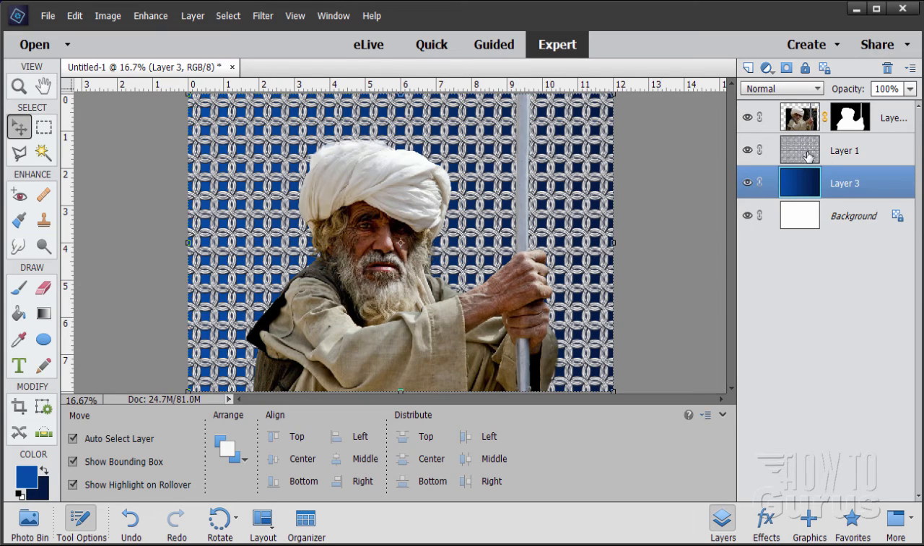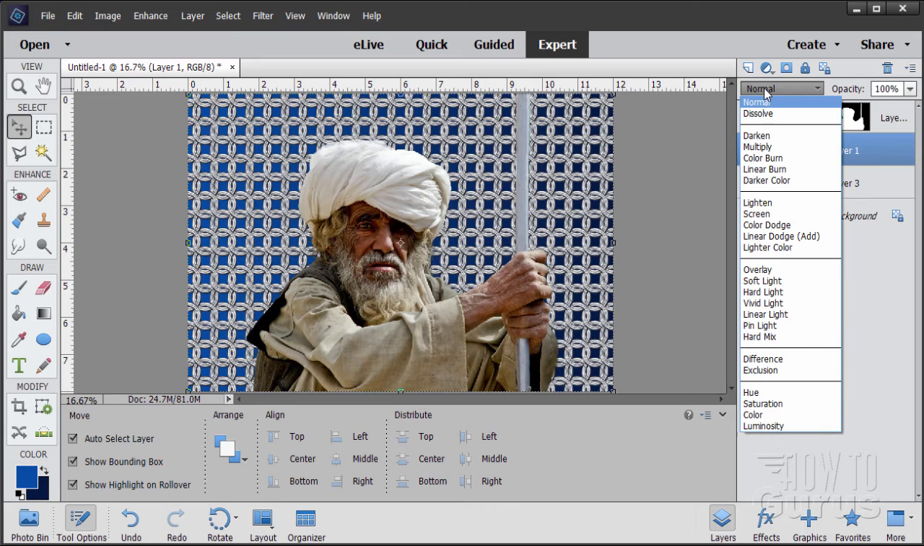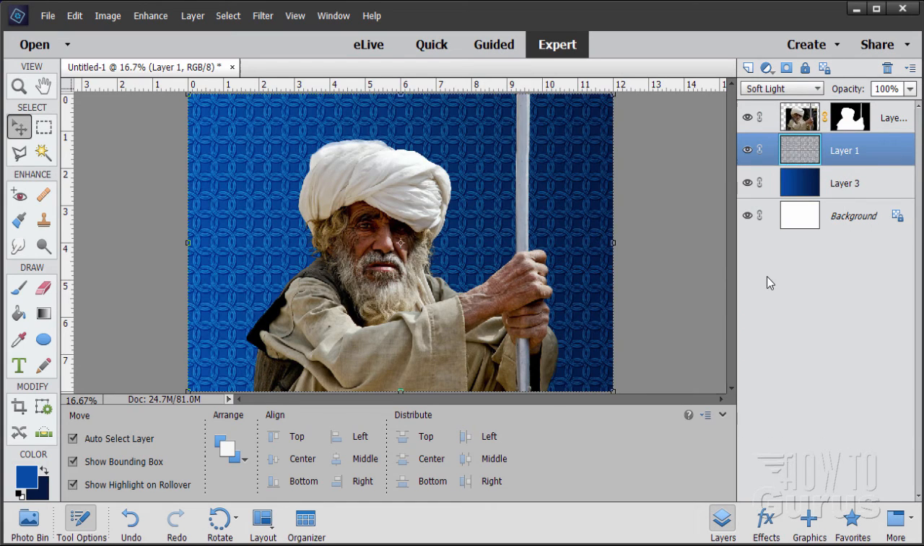Now I want to blend the rings into that background pattern. So we're going to be using a blending mode on the rings. So go up here and come down to soft light. Right there, it just blends that pattern into that background color. There we go, it looks real nice. Now I want to do a bit of work on the guy here, make him a little bit more interesting.